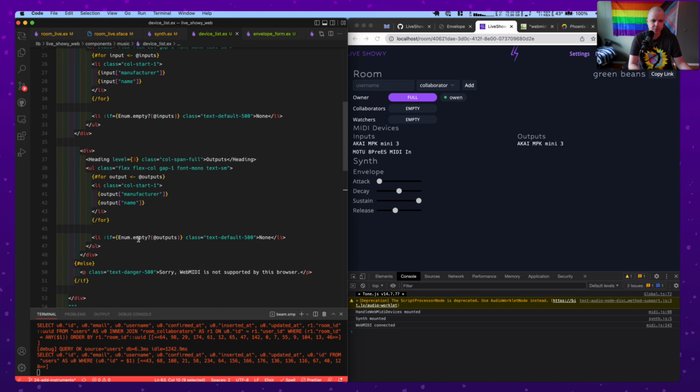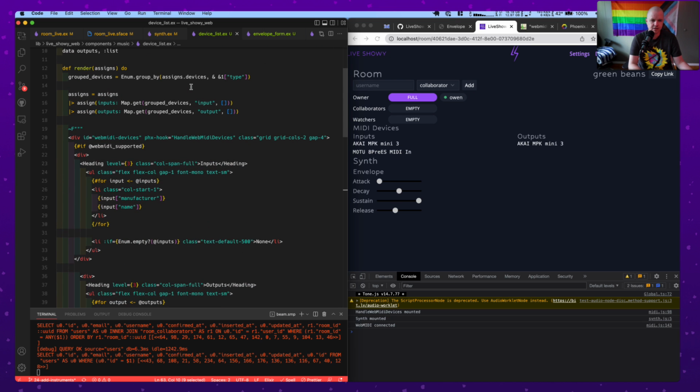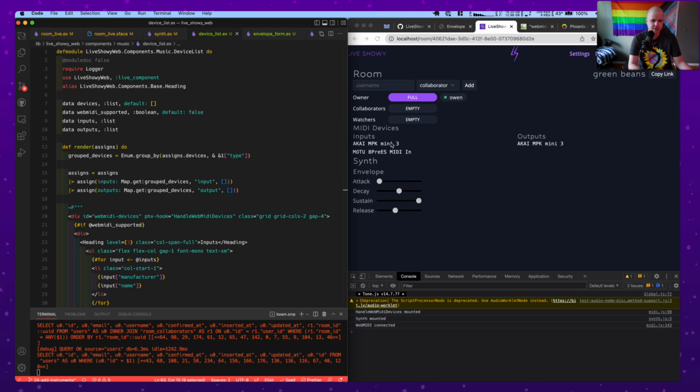So WebMidi support lives within this live component, which makes sense because WebMidi devices can only be listed if WebMidi is supported. And the rest of the synth stuff might, if I build an on-screen keyboard eventually, or reuse what I did for the original version of LiveShowy, then I might still want the synthesizer to work even if you don't have a physical device to plug in. So, okay, so far so good.